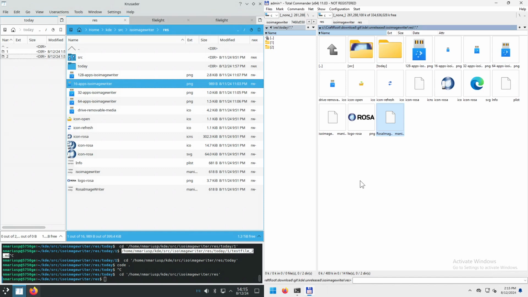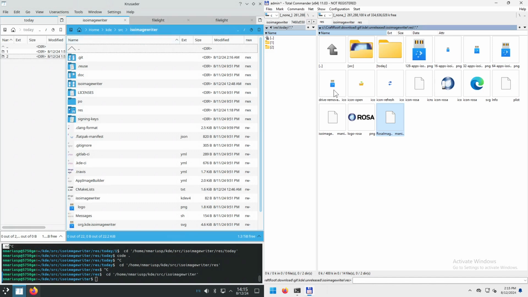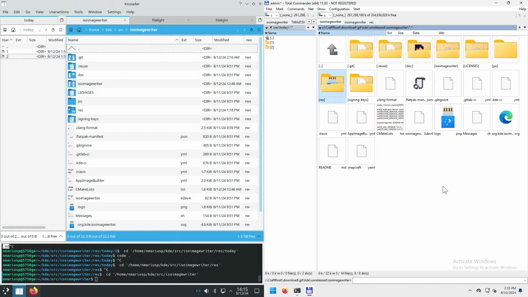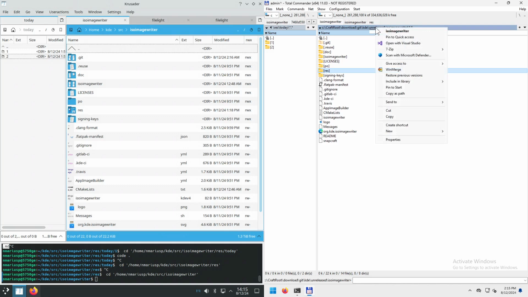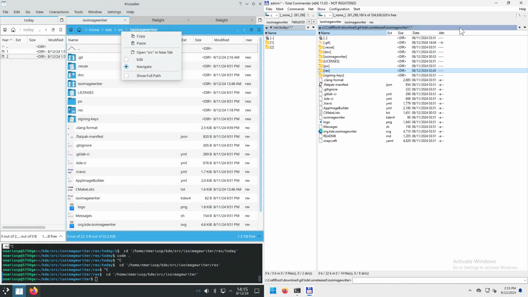Let's look a bit at the path bar. This is a breadcrumb in Krusader, which means that you can click on a directory and it will take you there. The same thing for Total Commander. In Total Commander, you can actually right-click on a part of the path. In here, it shows the context menu for the current directory.